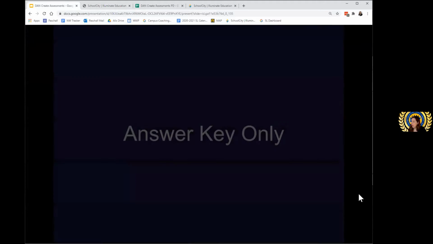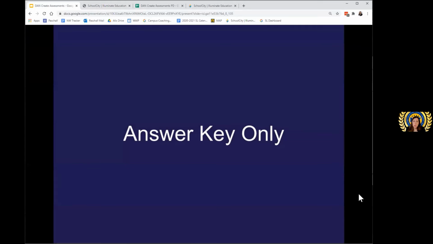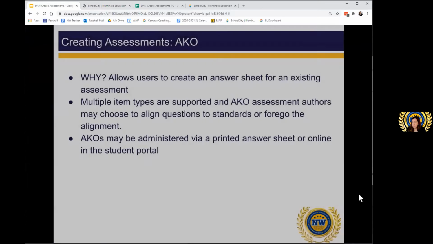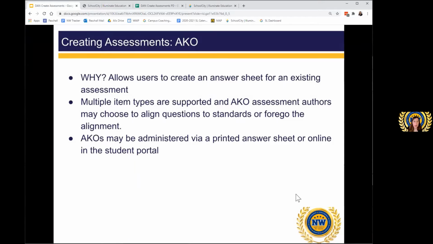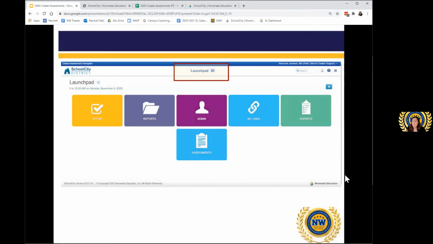Okay, so we're going to go on and do answer key only assessments now. So why are we doing answer key only? This will allow users to create an answer sheet for an existing assessment. Multiple item types are supported, so it's not just multiple choice, which is great. These can be administered via a printed answer sheet or online, which is what we're doing, online in the student portal. We want to do as much of that as possible so that we're really prepping students to take their STAR online when that happens.